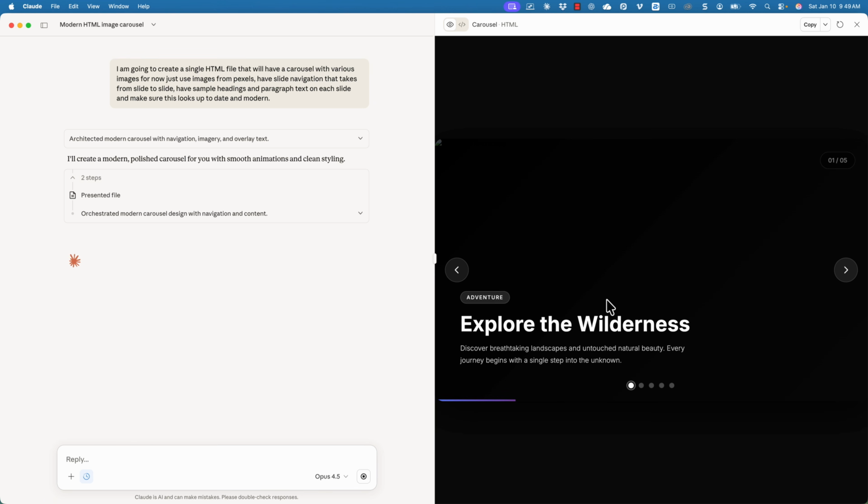Now it's going to start creating the HTML file. As soon as the HTML file is done, it's going to preview this HTML file inside of the right-hand side. It's going to kind of open that up. So let's go ahead and wait for this to generate here. Okay, so it is opening up and it does go right into the preview.